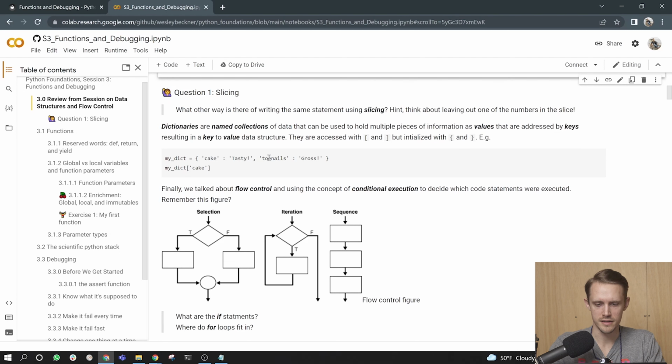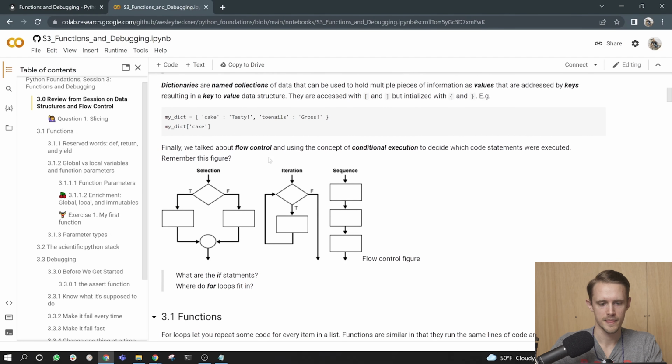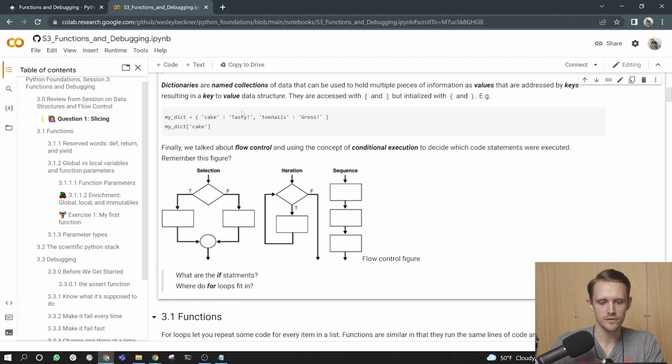Dictionaries are named collections of data that can be used to hold multiple pieces of information as values that are addressed by keys, resulting in a key to value data structure. In other words, key value pairs. They are accessed with square brackets, just as we did with lists, but dictionaries are initialized with curly brackets, right? So my dict is equal to, we're using curly brackets to initialize, and then going ahead and seeding some key value pairs, cake, tasty, toenails, gross. Notice that each pair is separated by a comma, and then the key and value is separated by a colon.